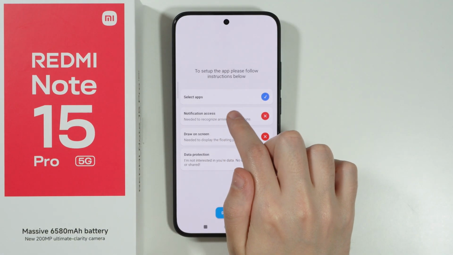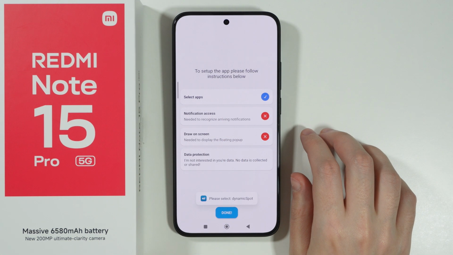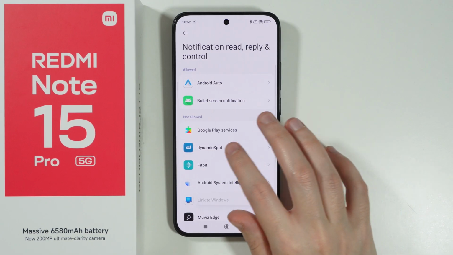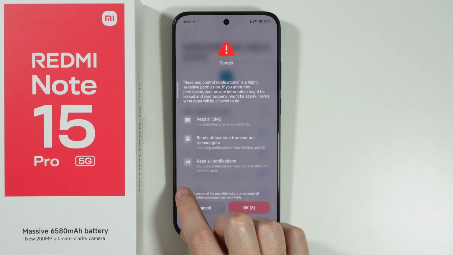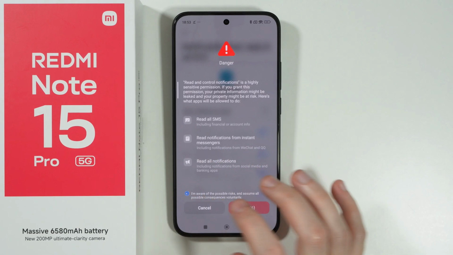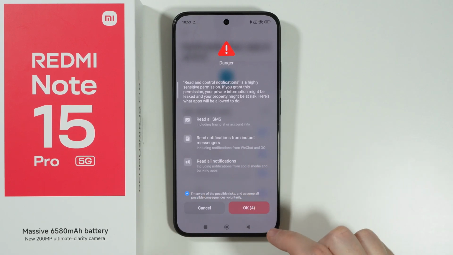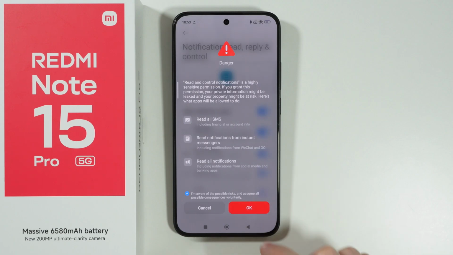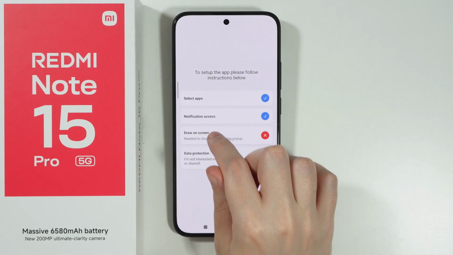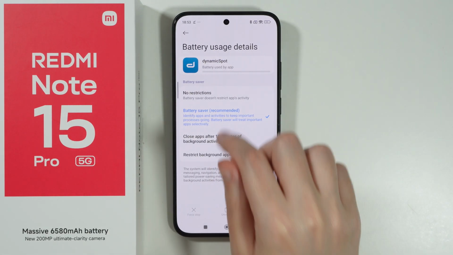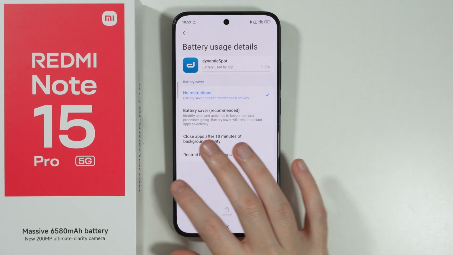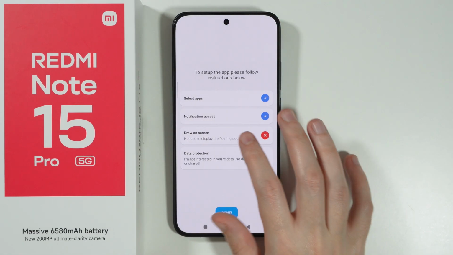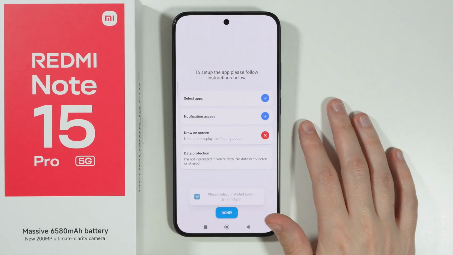Then we have notification access, so we need to tap over here in order to then choose dynamic spot, and then we need to allow notification access. We need to select that we are aware of possible risks, and after 10 seconds we can press this OK button. So let's do so. And then we're gonna tap on a draw on screen, but we need to also disable battery saver, so we need to set it to no restrictions. And then let's go back, tap on the draw on screen again and go next.